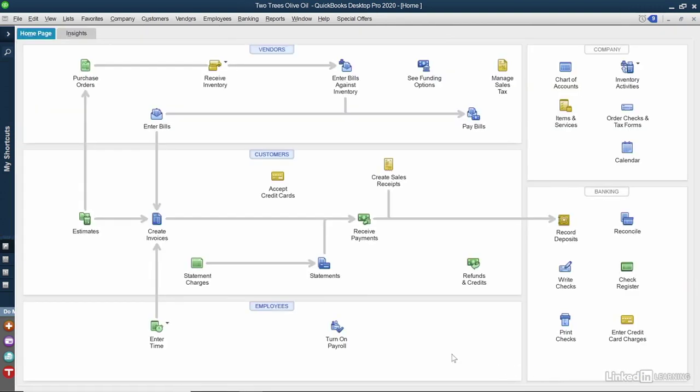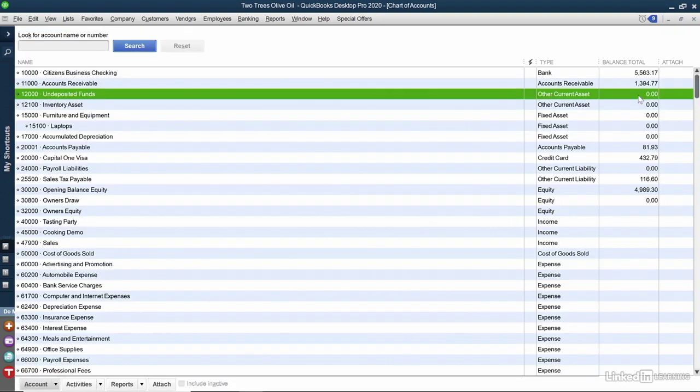My deposit has been recorded in QuickBooks. If I go back into my chart of accounts, I can see here that my undeposited funds account has been reset and is now back to 0.